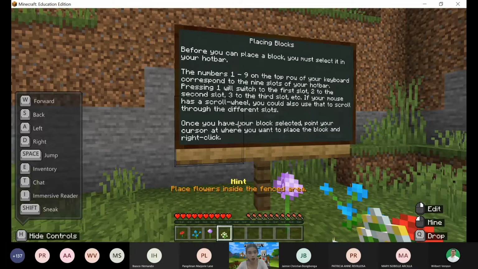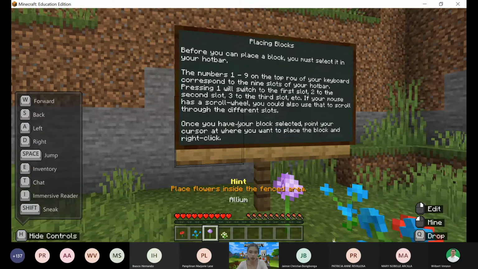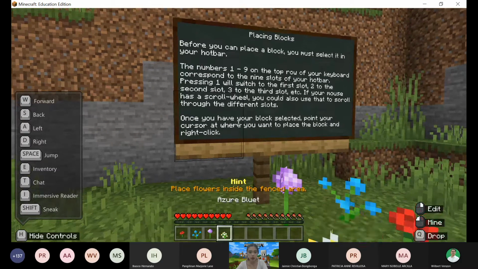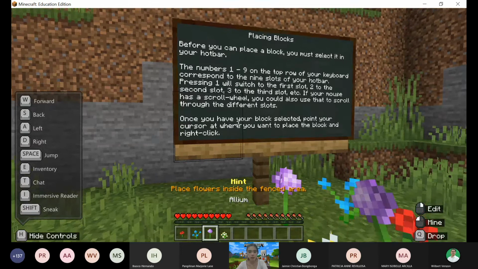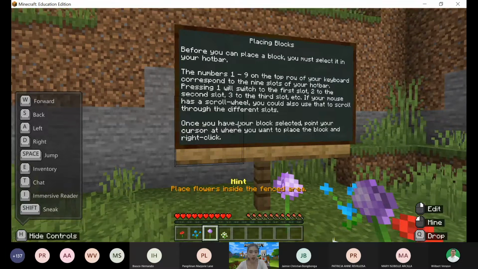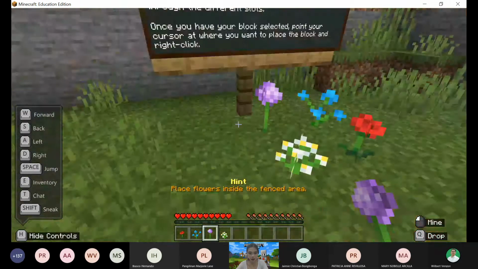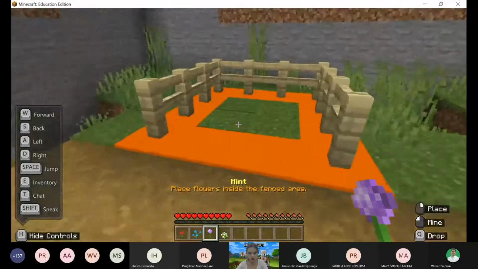If your mouse has a scroll wheel, you could also use that to scroll through the different slots. Okay, so kung may ganong feature po yung inyong mouse, kagaya nung sa akin, ini-scroll ko lang siya, pwede kayong mamili using that. Okay, now once you have the block selected, point your cursor at where you want to place the block and right click. Okay, now, ganito daw siya.